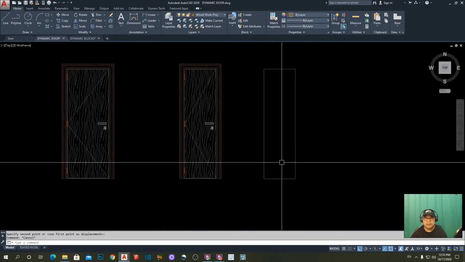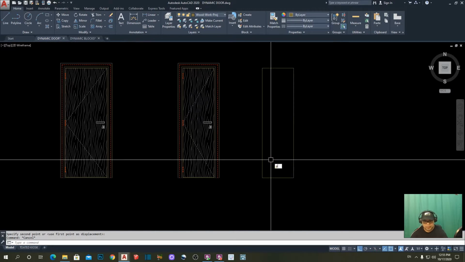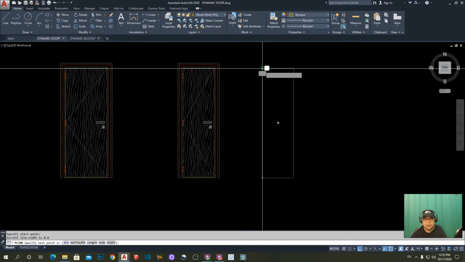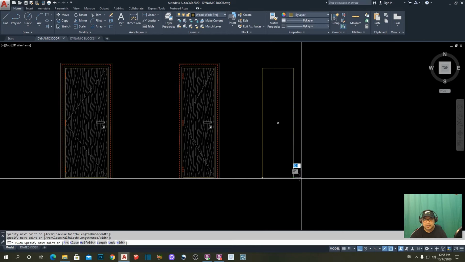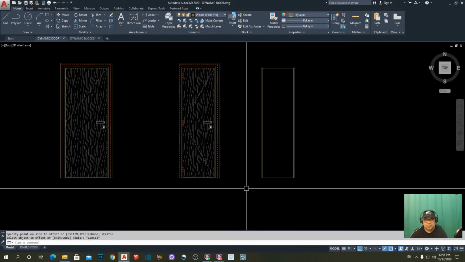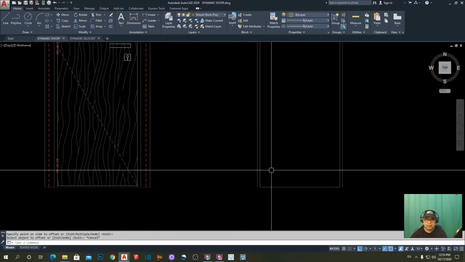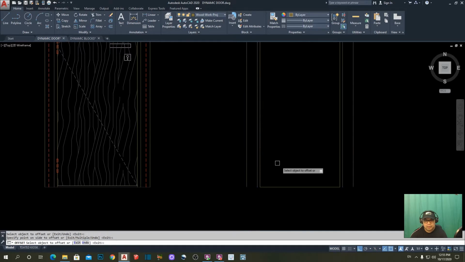Now the next task is to draw the architrave. So I have to draw a line somewhere here. I have to trace this one, then offset by 2 centimeters. Then I have to draw the width of my architrave, let's say 80 millimeters or 8 centimeters. So I draw like this.